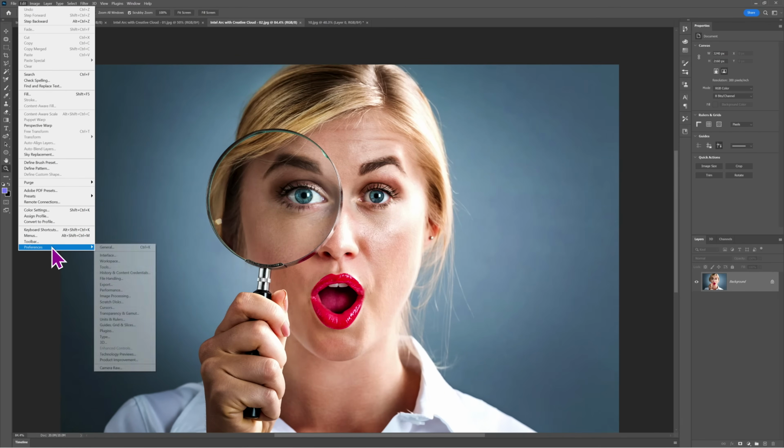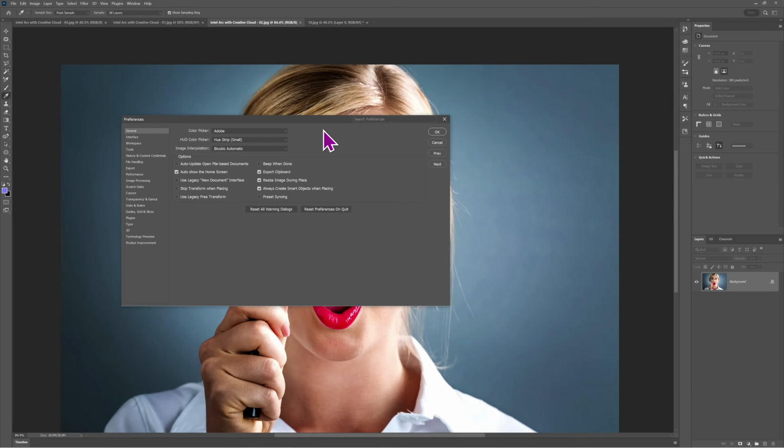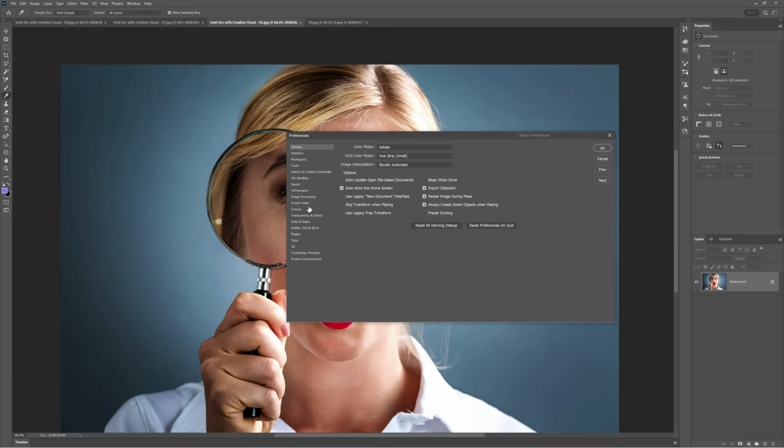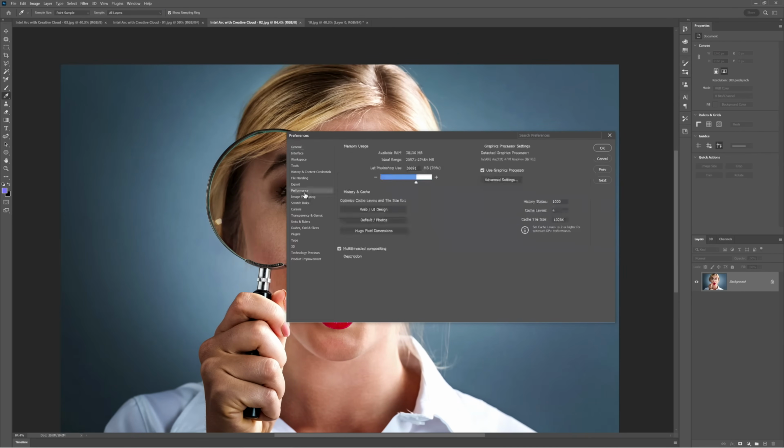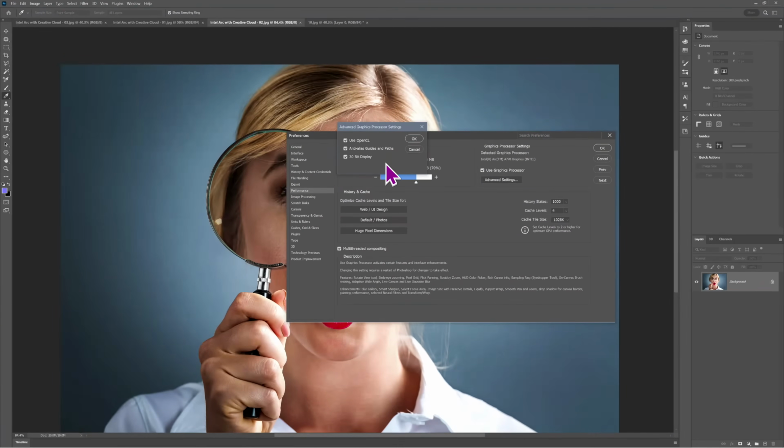Now if we go to preferences, we can actually open up the features that are enabled by having a powerful graphics card. Most of them are found in the performance section, although you find them scattered in other parts of the preferences area. And here we've got the option to use the graphics processor. Now I'm using the most powerful Intel card, which is the A770 16GB version. And if we go to advanced settings, we can see OpenGL, we've got OpenCL, we've got 30-bit display.